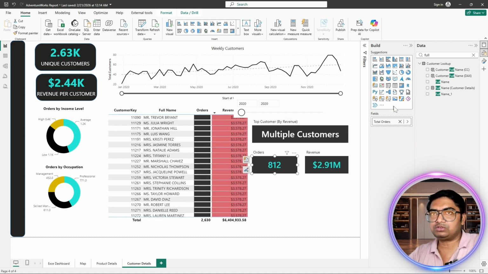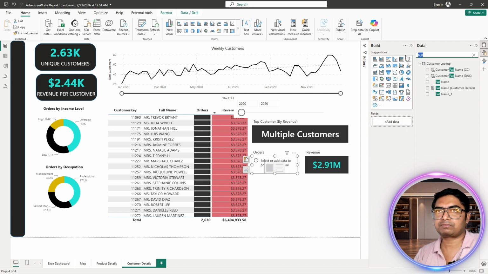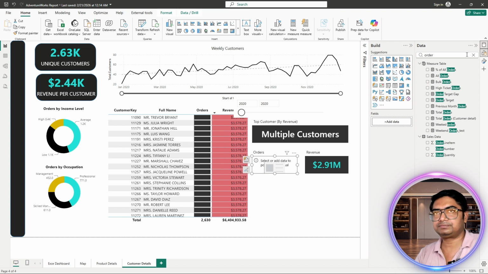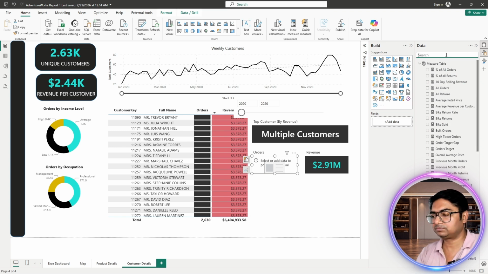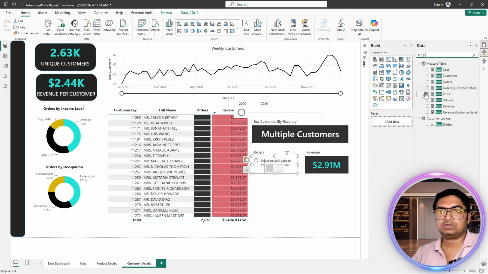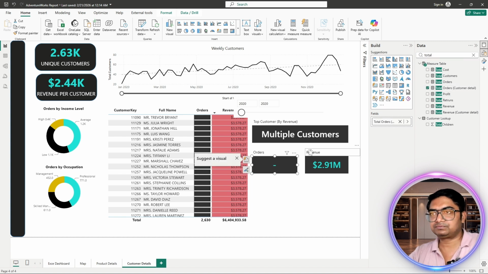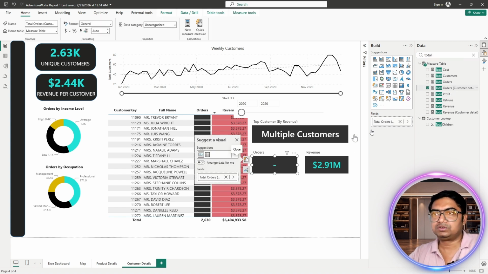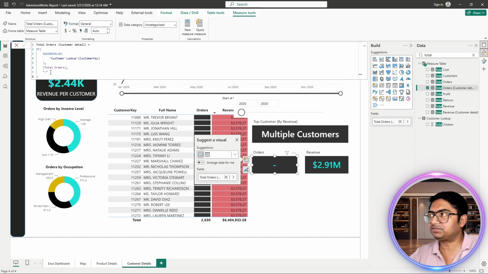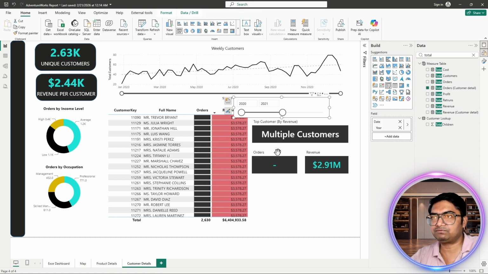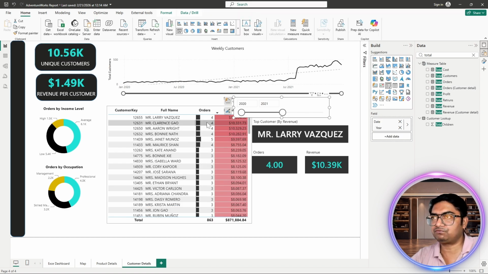So I'll also handle the order by total order. See this value. Now this is multiple customers, so I'm giving this one. If there's one customer, I'm going to show the order count. See the value of this one, right? This is four orders for this person.